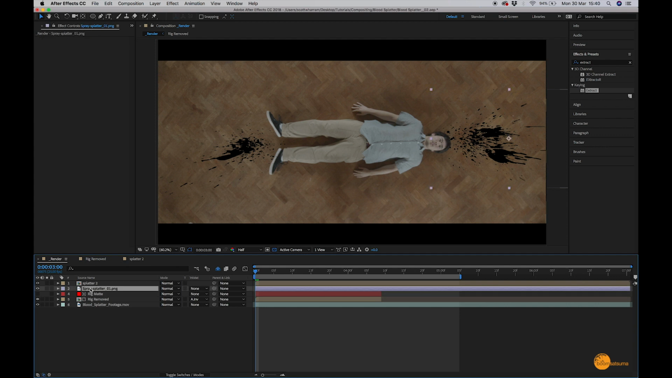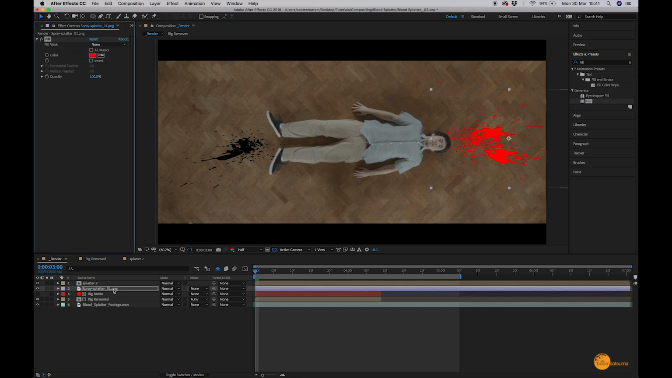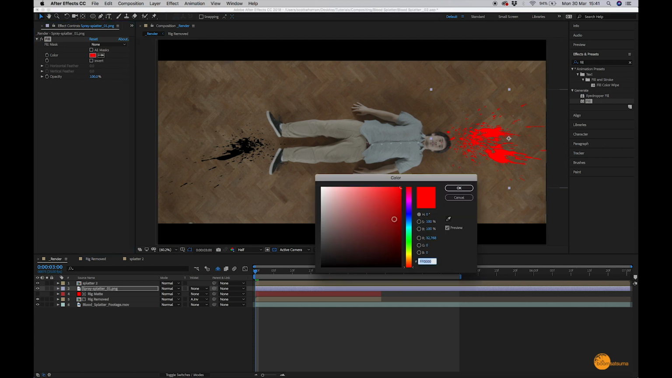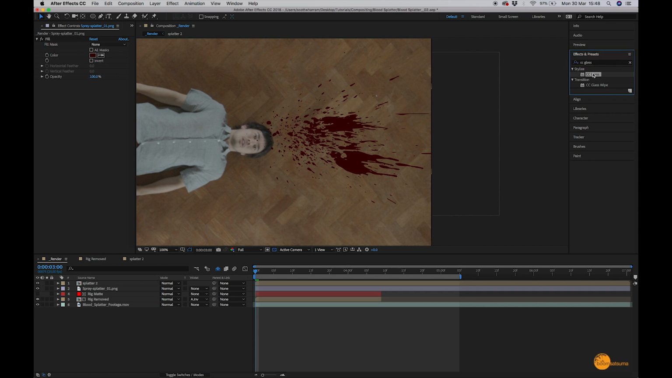So next step, we need to change the color of our splatter. To do that, select one of your splatter images, go over to your effects and presets and type in fill. We're going to take the generate fill effect and put that on our splatter. You can see straight away, perfect, right? Yeah? No. Okay, let's change the color. Let's go for more of a deep, dark, arterial red. Something like that. Okay, so we've got our splatter looking nice and red. The next thing to do is add an effect called CC Glass. Can double click and add that to your layer.